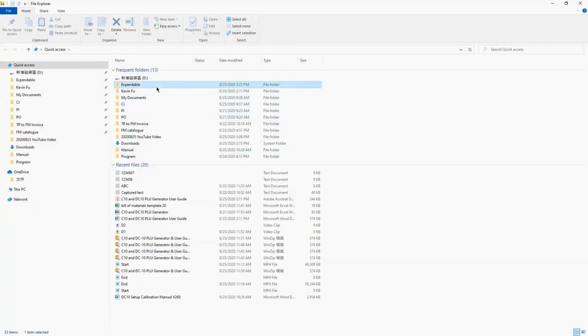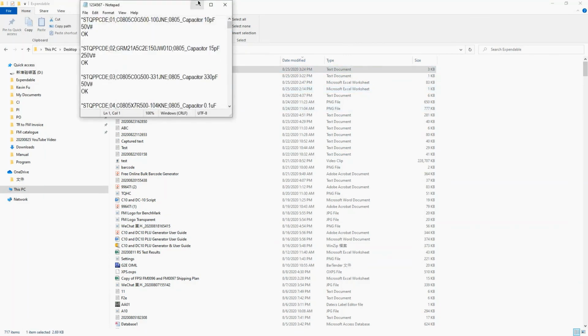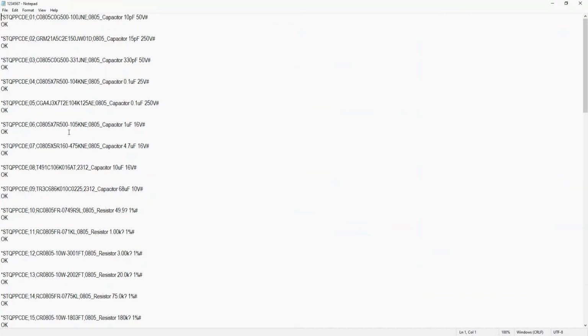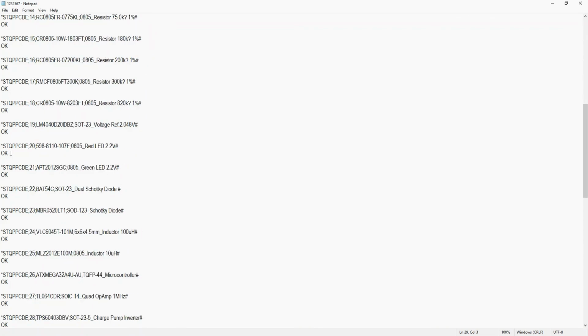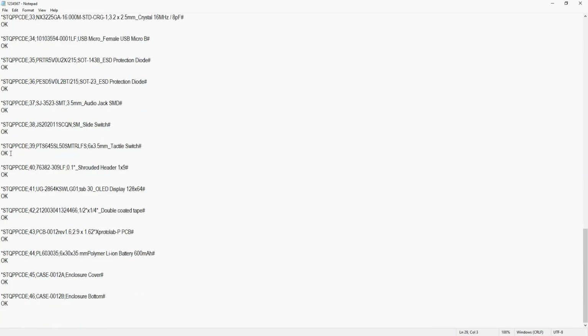Then you may now go to open this file, and then you can check the content of the command and the response message given by C10 and DC-10. And then if you find that there is no response message, or if the response message is NG, then go back to the PLU generator file and then correct it, and then resend it again.